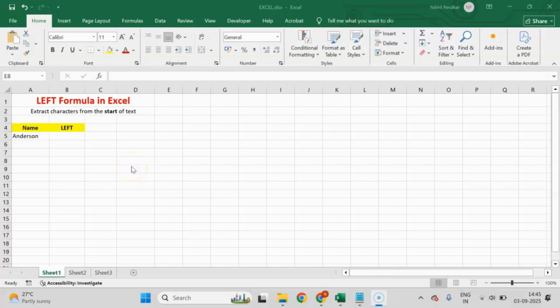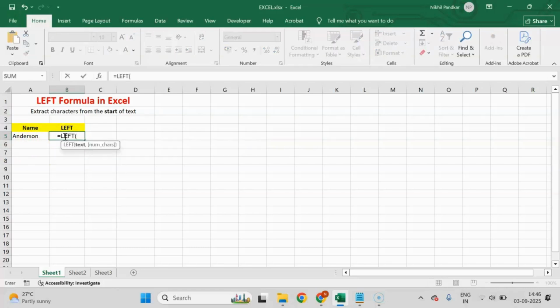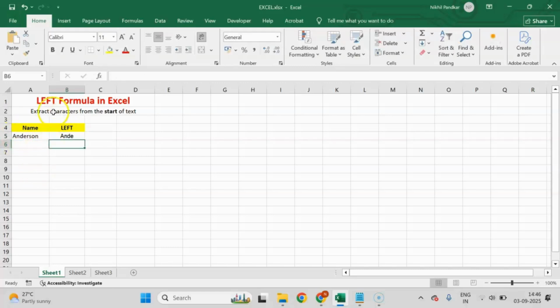Let's see how to use the LEFT formula in Excel. It means it will extract characters from the start of the text. I'll show you how to do that. Type equal to LEFT. Now the name is Anderson, select the cell, and how many characters you want to extract. For example, I will take 4, bracket complete and enter. Now it extracts the characters from the start of the text. I entered 4 characters, which means it takes only the 4 characters, which are A N D E. Okay, so if we select 5 here, it will take 5 characters, that is A N D E R, enter.